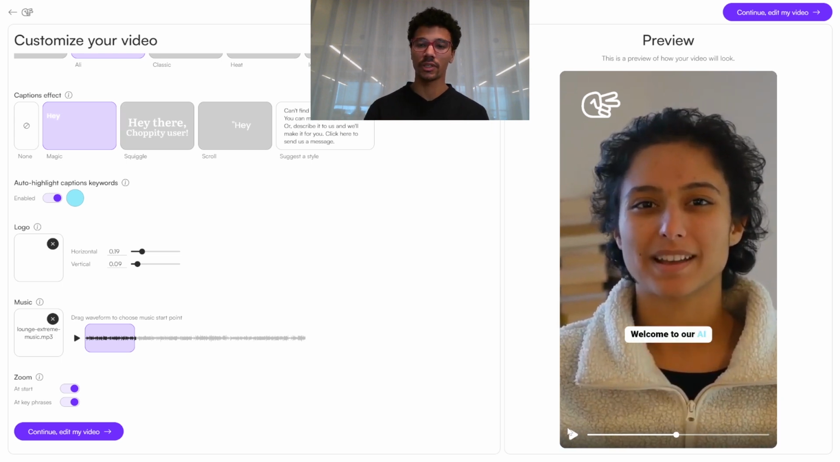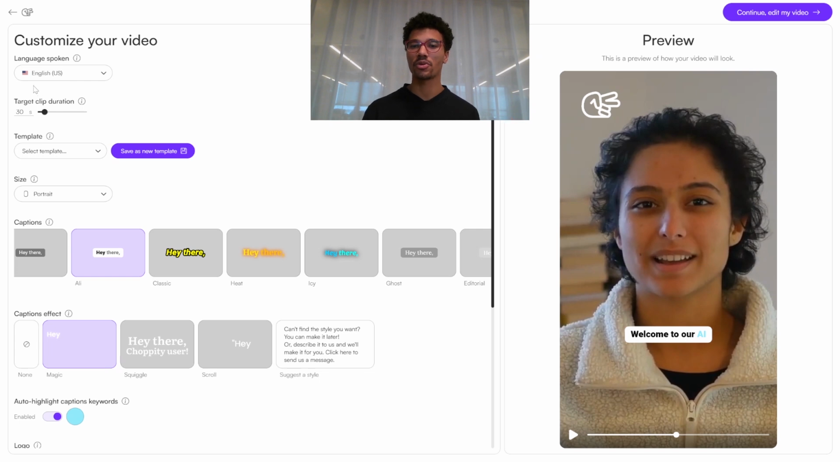You see how it did that little zoom? Choppity will automatically go through it, and every time something particularly important, interesting, or a change of topic is mentioned, it will add one of these zooms. So that's pretty much it on how to use this customization menu within Choppity.